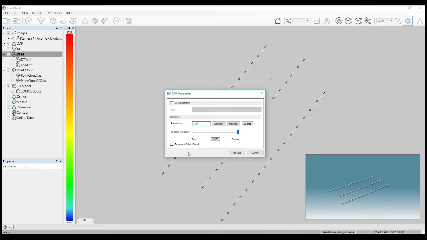Also, if you want to generate a point cloud, you will need to check that option here. So by default it's unchecked because Correlator3D doesn't need a point cloud to do the ortho rectification. We are generating a raster DEM, and that's what we are using for the ortho. And so it's going to save time. If you don't need a point cloud, you just leave that unchecked. It's going to go faster to generate your DEM and then do your ortho. If you need a point cloud because you need to deliver a LAS point cloud, you just check that option and a point cloud will be generated along the DEM and it will be loaded here in the project tree.